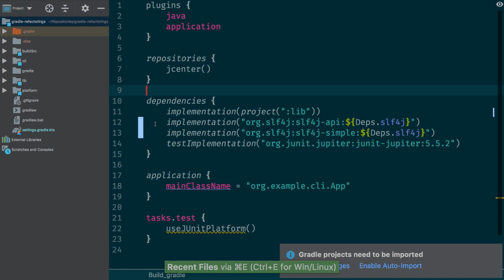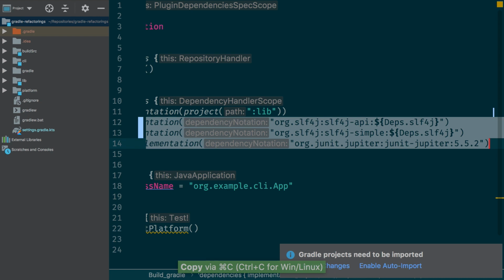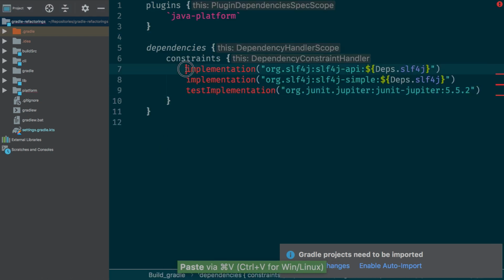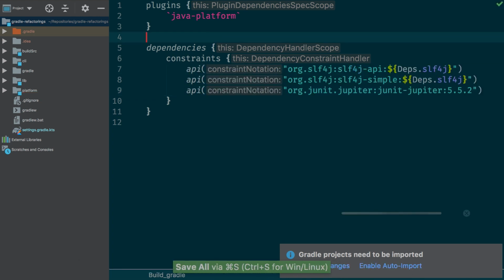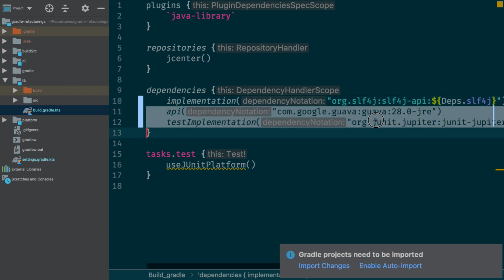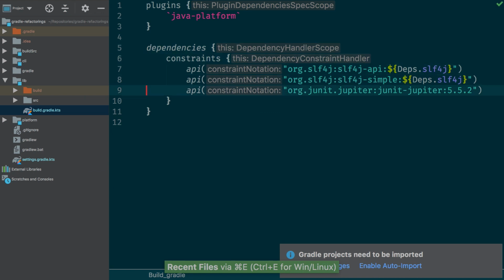So if we go here, and we basically copy these and go back to the platform project, put them in here, replace this with API. We have extracted those out over there, and we can do the same for the lib project. We do have Log4j, we already have JUnit, so let's do this with Guava.